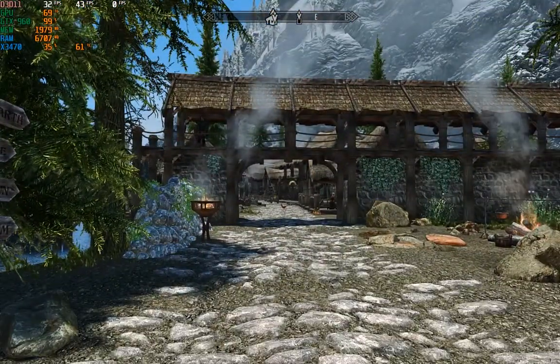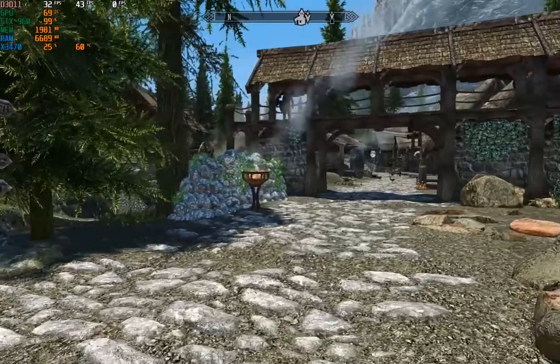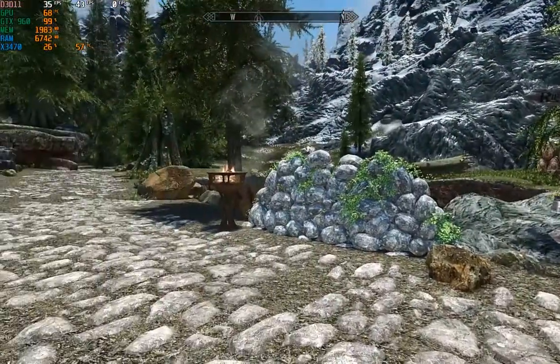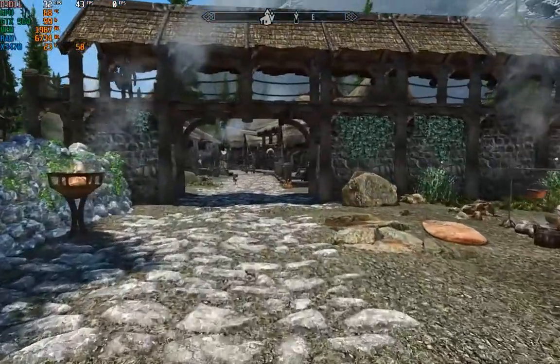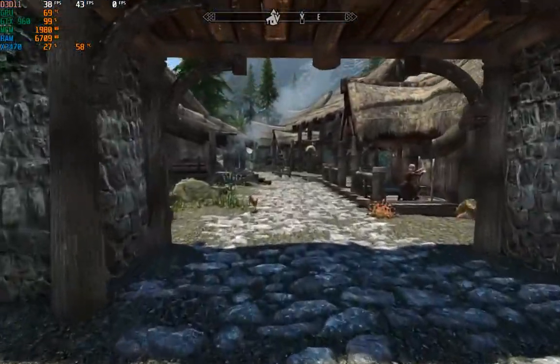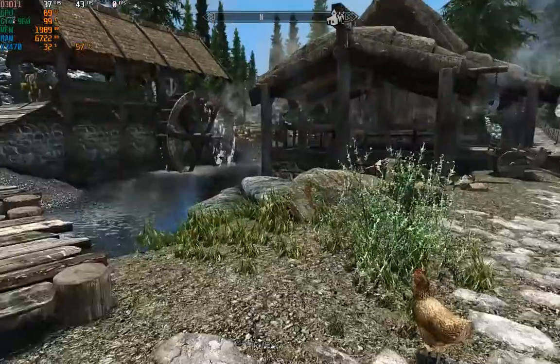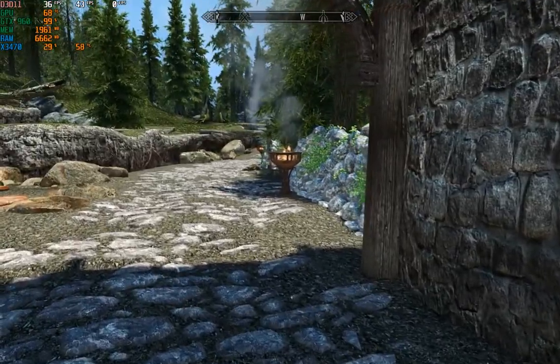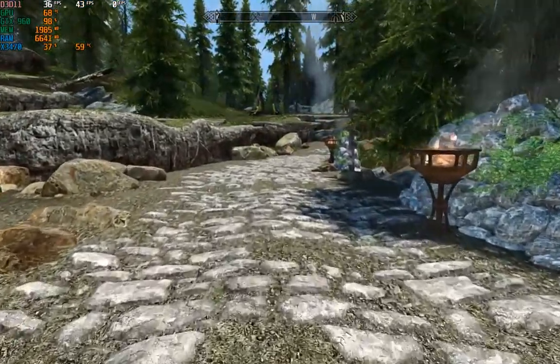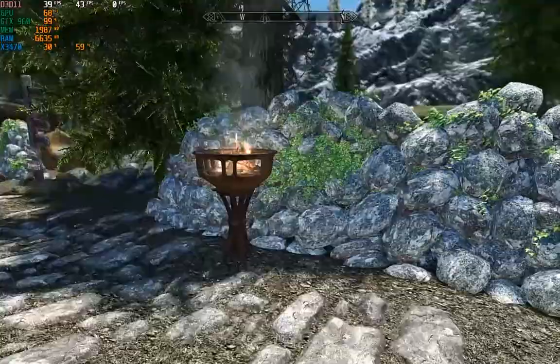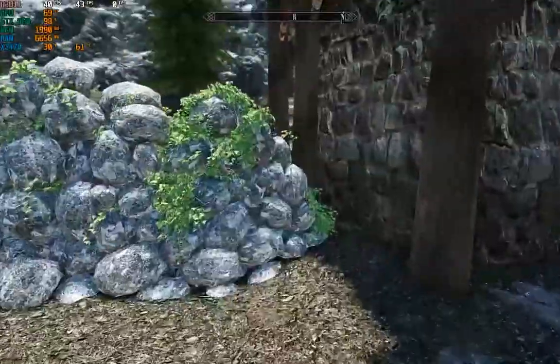Okay, so we are in Riverwood, and the FPS is hovering above 30, mostly because I'm recording at this point, and without recording it kind of gives like 40, 41 FPS.